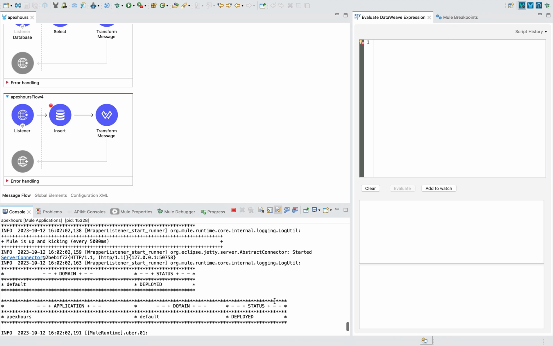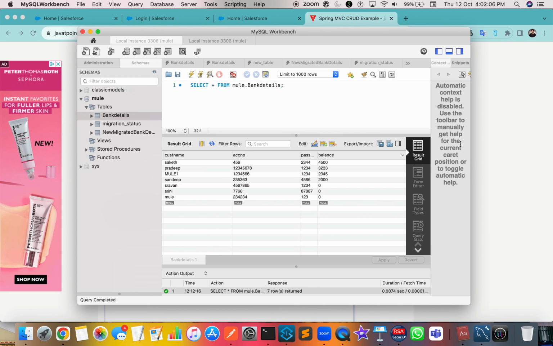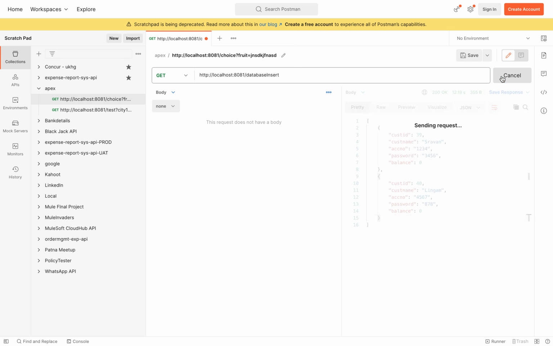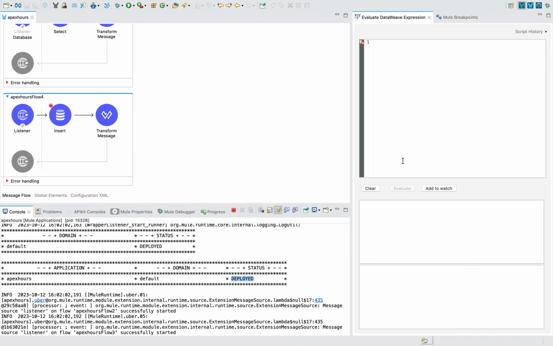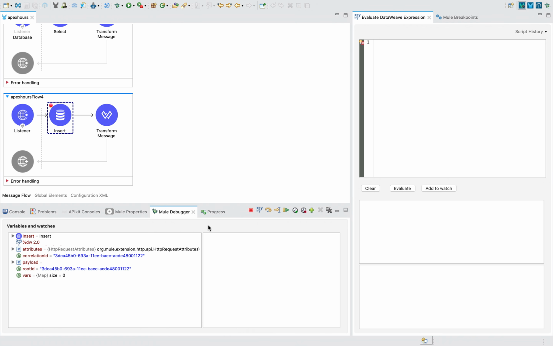Sometimes it takes more than 1 minute. I see it is deployed successfully. So if I go here, in my Postman, I am using the database insert. Send the request. Okay, my request is here. Now let's see what is the output of the insert statement.